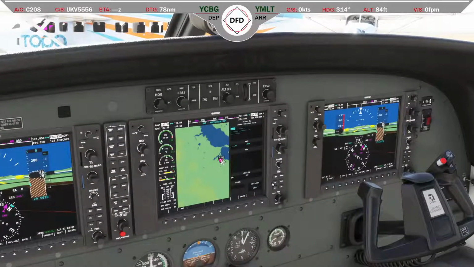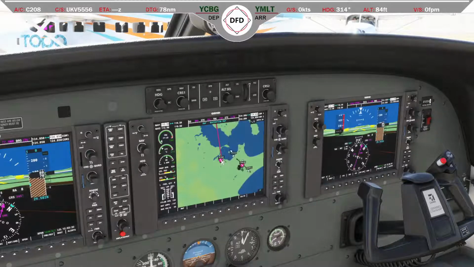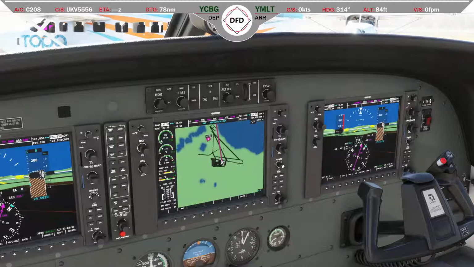Here, our destination airport, YMLT. We'll put that in. There's Y, L, T, Launceston. Enter, enter, and there's our route. We can kick the range in.